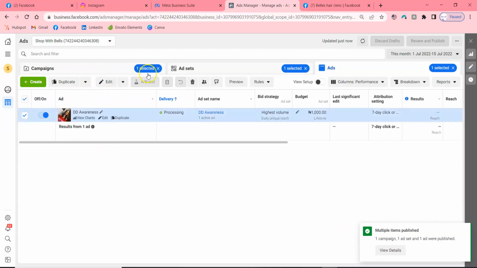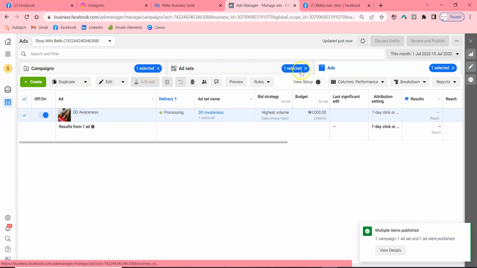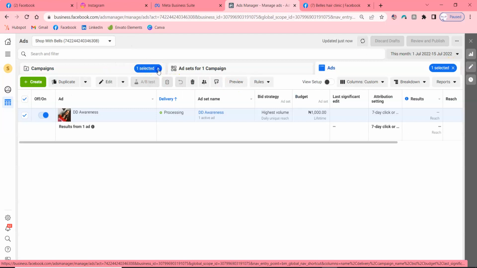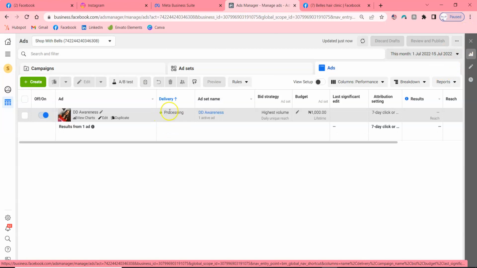So when you publish an ad, the first thing it does is go through what is called a processing phase. After processing, it's sent to Facebook for review. After review, then it is approved. Usually they say within 24 hours, but sometimes as fast as 30 minutes, 1 hour, your ad is approved. So now we've set this awareness.